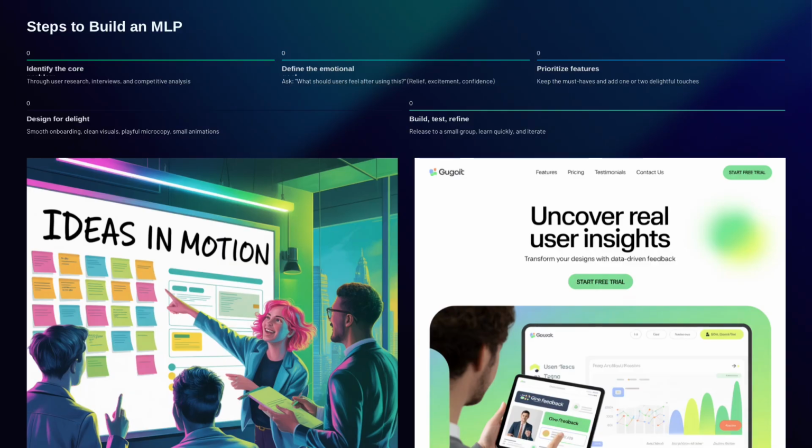Interviews, analysis, understanding the real pain points. Step 2, define the emotional goal. Ask, what should users feel after using this? Relief, excitement, confidence, calm. Nailing that feeling guides your design. Interesting. So targeting an emotion. Yes. Step 3, prioritize features. Keep only the absolute must-haves for the core function. Then strategically add just 1 or 2 of those delightful touches, those emotional hooks.